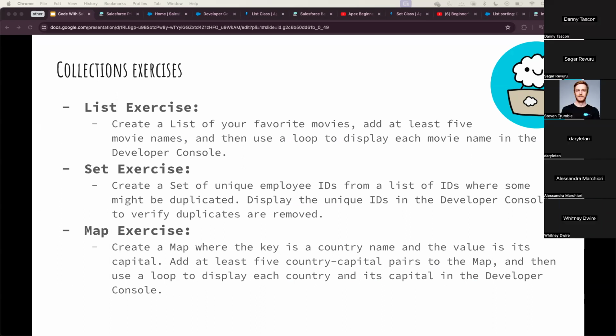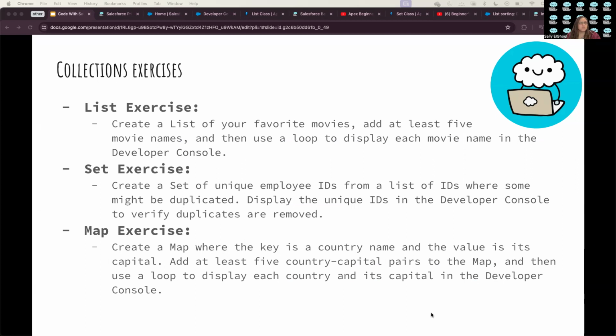So next we want to go through the exercise. Let me see the first one. Okay, the first one is a list exercise. We want to create a list of your favorite movies, and we want to add at least 5 in the list, because we have 10 minutes. We want to loop through it and display the movies' names in the console.